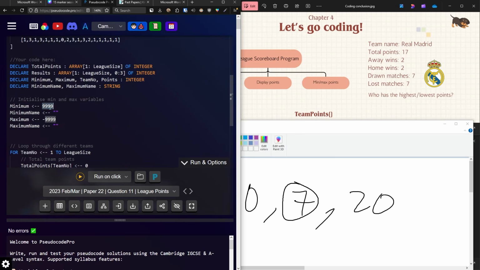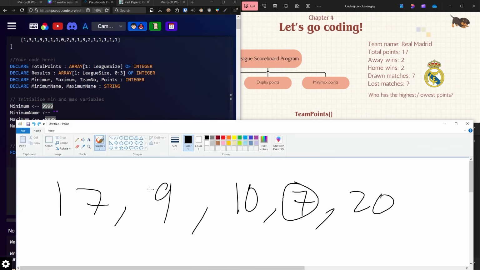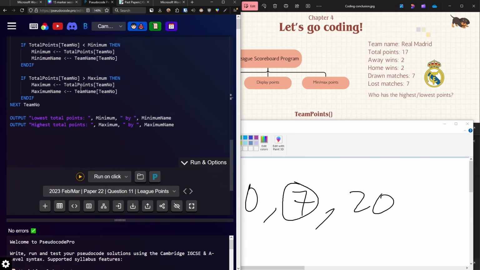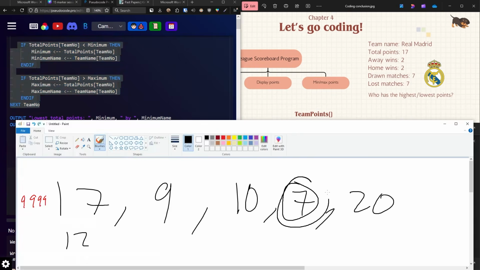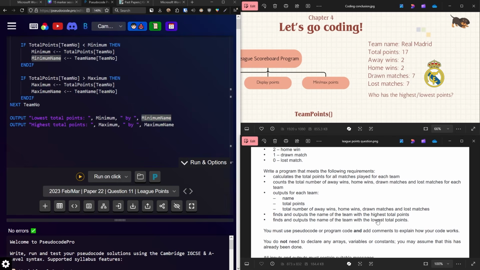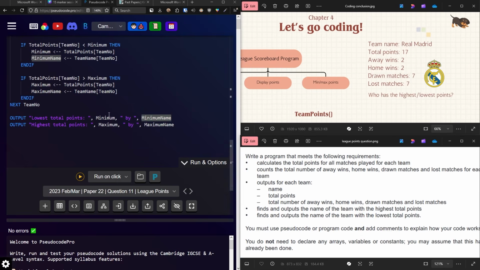And then if we go up here, the reason minimum starts at 999 is because we loop at 17. 17 would always be less than 999. Or let's say here was like 12, it would be lower, so it would instantly become the new minimum. Opposite applies for maximum. And then after all those loops, after we have found the minimum, we would output the lowest total points is this by minimum name. Actually, the question may only require just output the name of the team, but might as well just do that.